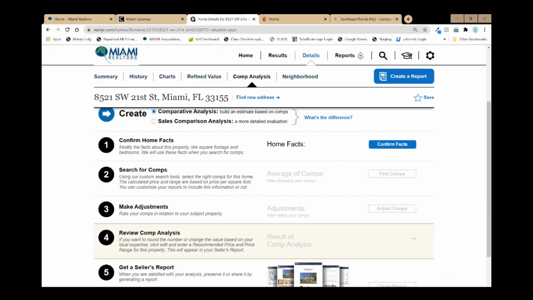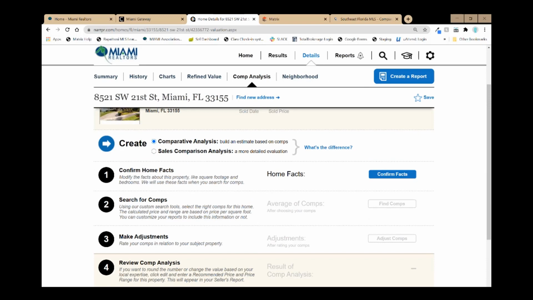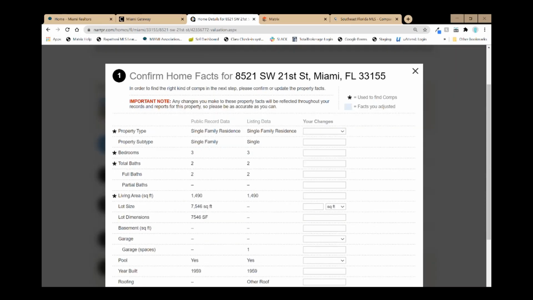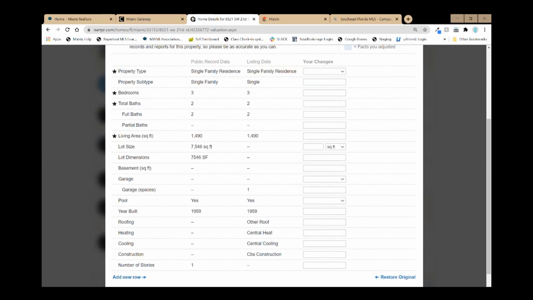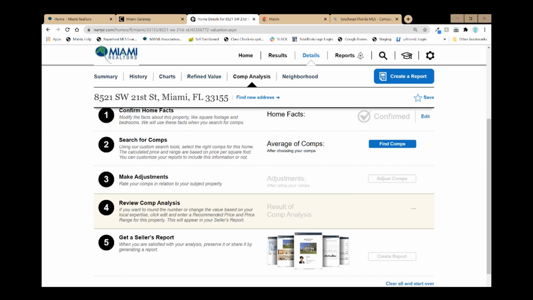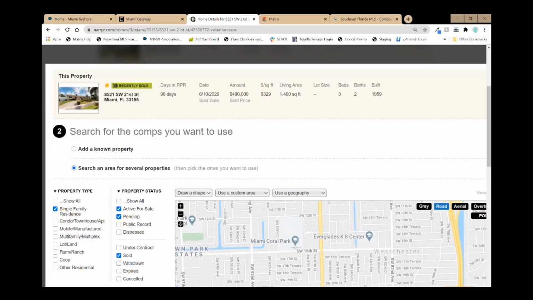And they kind of walk you through the process step by step. So once you are here, we are going to confirm the home facts. So step one, click on confirm. Then you can double check everything, make sure everything is correct, and then you can confirm those facts and close. Now, once you have confirmed those facts, the second step is to find the comparables. We're going to click on find comps. Okay, here's the subject property at the top.